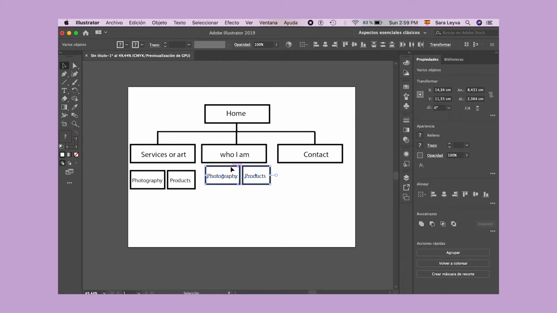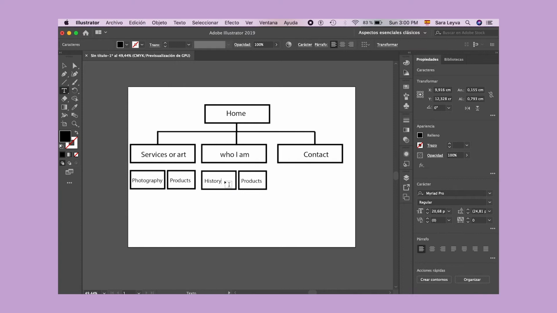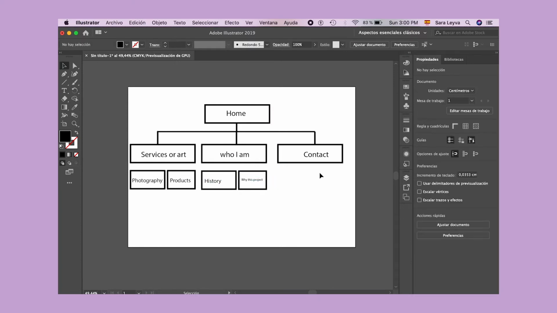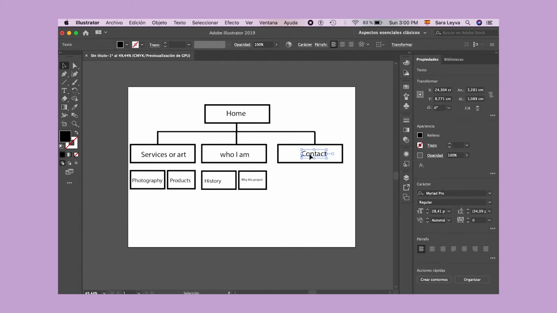Who I am. You can put two sub-pages, history, and why you started the project. And if you don't want to put anything more, this is a basic structure of a website. When you define which information you're going to put on your website, let's do it in the Wix editor.